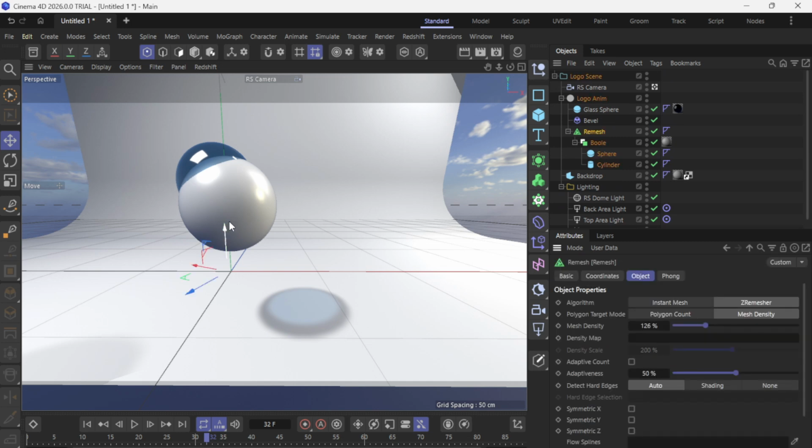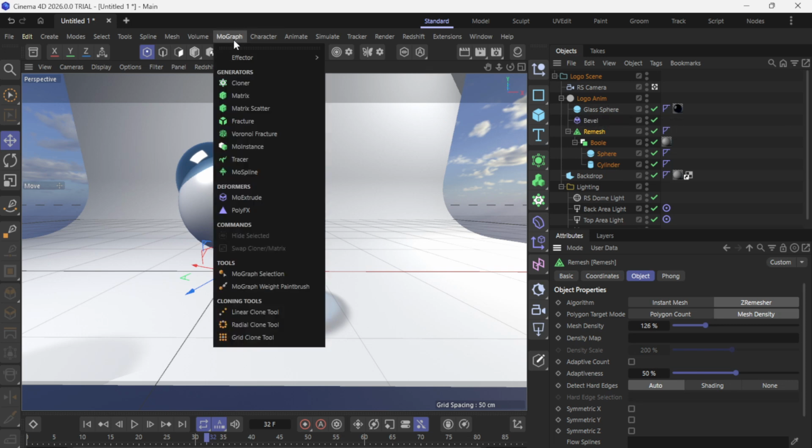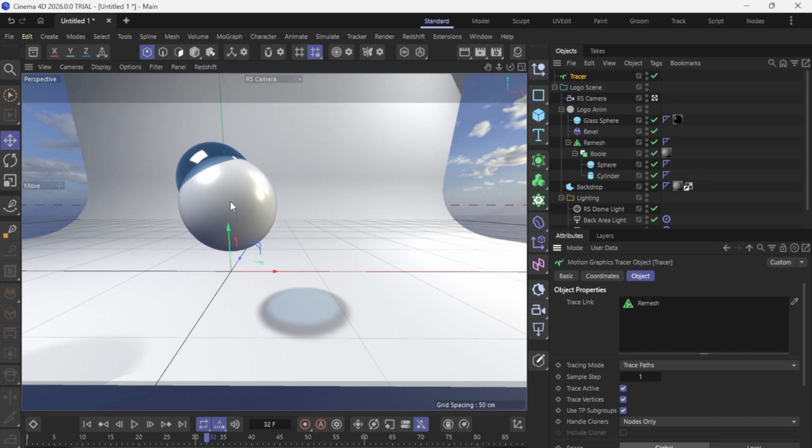Next, create the tracer. Go up to the MoGraph menu and choose Tracer. With the tracer selected, look to the Attributes Manager and find the Trace Link field. Drag both of your objects from the Object Manager into that Trace Link field. This tells the tracer which objects it should pay attention to. Once the links are in place, the tracer knows what to connect.